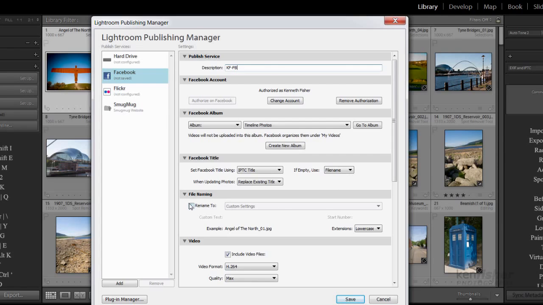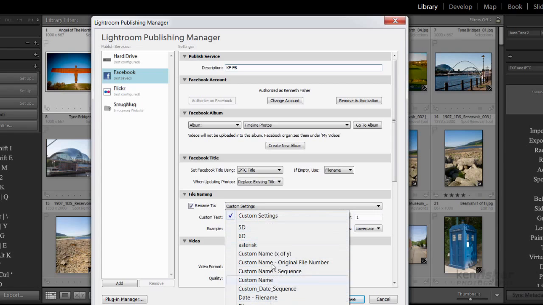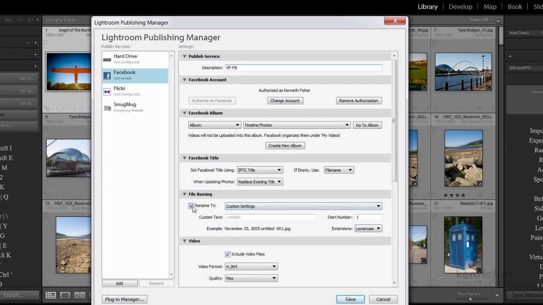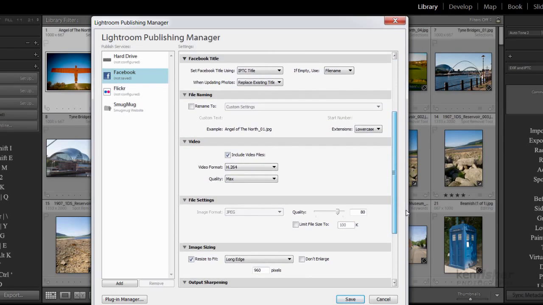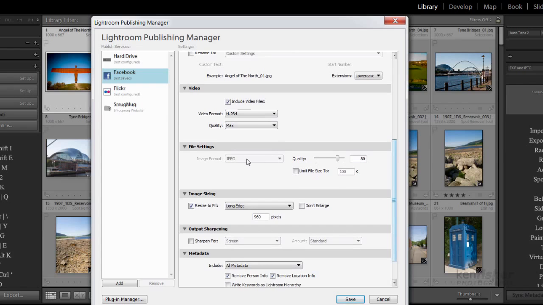Now, you can rename your files next. I'm not going to on this occasion, but if you put a tick in that box, then you've got lots of custom renaming templates here. But for this one, I'll not bother with it. Video, yep, I'll leave video in just in case I do want to upload a video. My file settings, well, JPEG, yep. Quality, I'm happy with 80%.